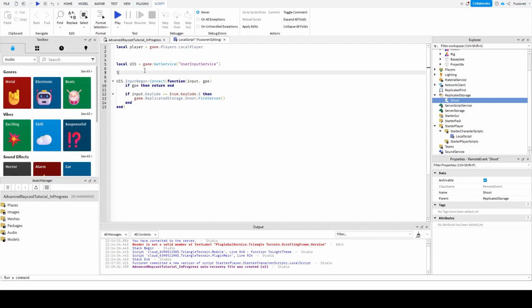And one last thing we'll want is the player's mouse, because we're making a projectile, so we want to find out where they're actually shooting it. Alright, let's move on to the server. Okay, we have our client set up. Let's move on to the server now.